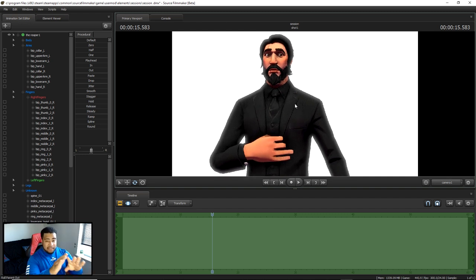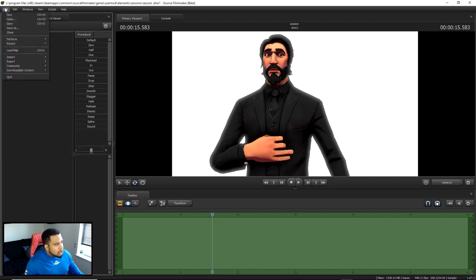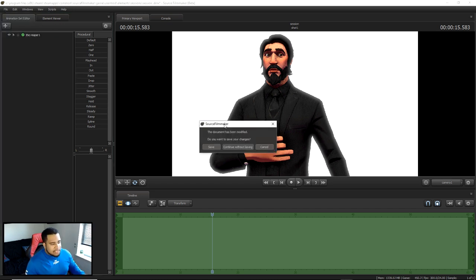So when you have your frame already set, your rig is done, all that good stuff, all you have to do is go into your file here, go to where it says export, export as a poster. Now, it's going to ask you if you want to save it or not. I'm going to continue without saving, just like so.